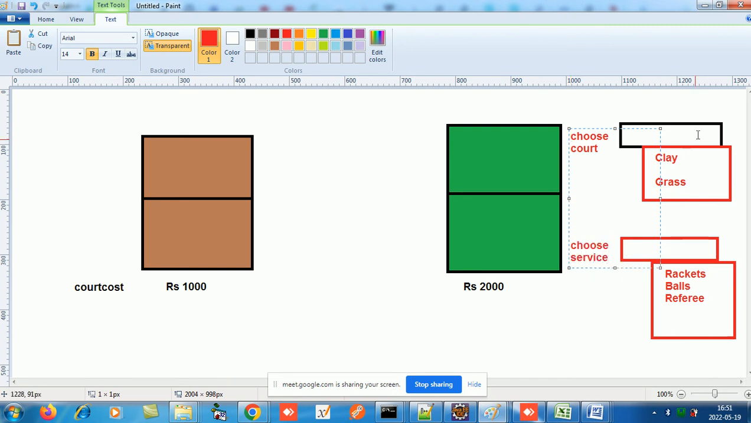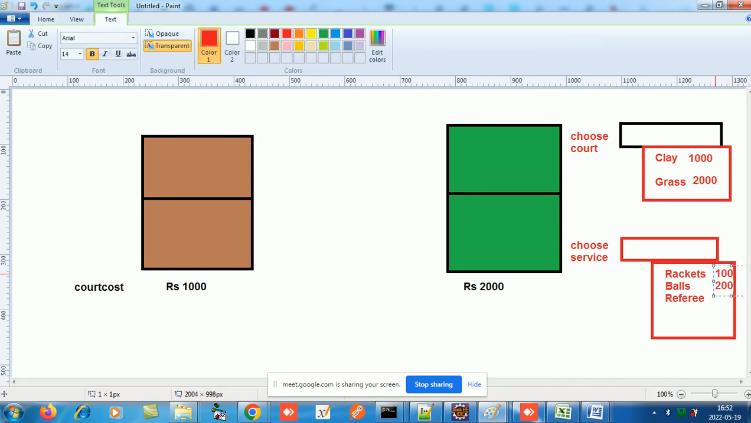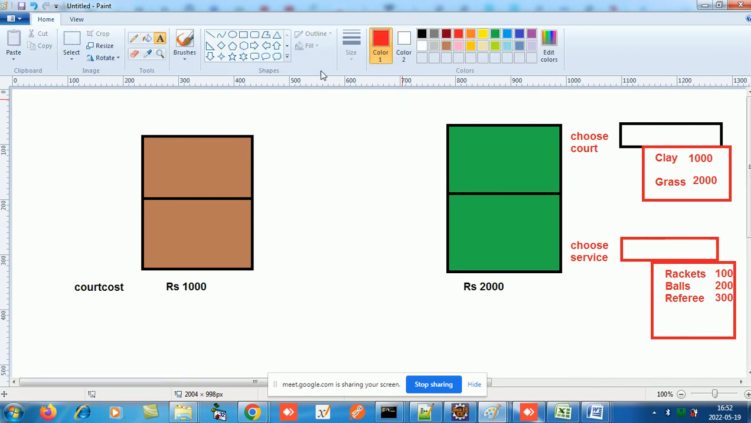Then he gives you, if they choose clay court, how much is the cost added? 1,000 rupees, and grass court is 2,000. Rackets, he charges 100 rupees, balls 200 rupees, referee 300 rupees, correct? So the services can be check boxes, because a person can choose multiple, right? Exactly. And the courts can be radio buttons, because you'll be choosing either of them. So like this, you can design a UI using Android or any other front-end technologies.